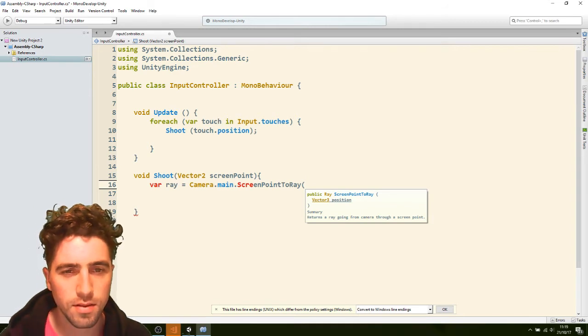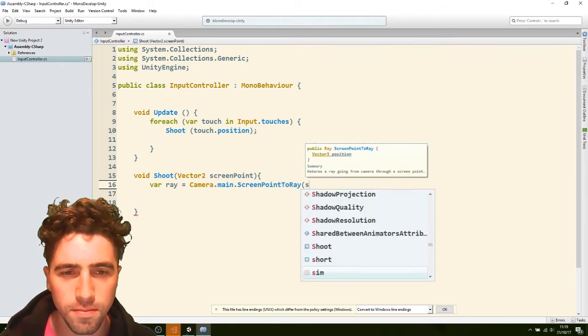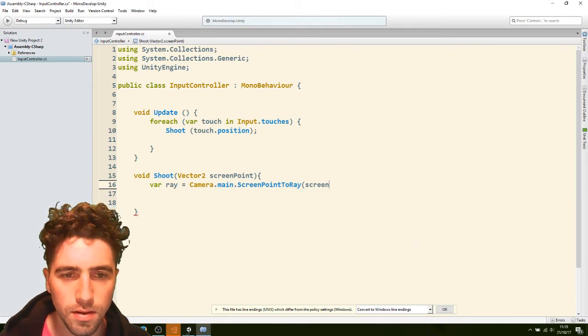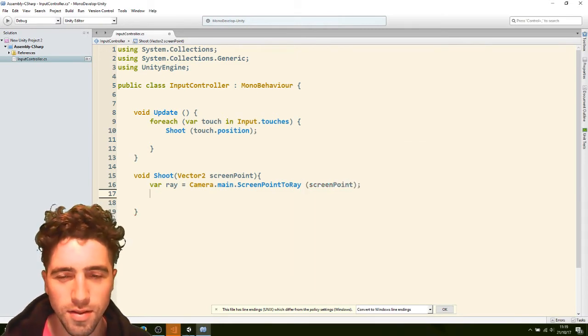Yeah, I'm not sure why it says it wants a vector 3, but it should be fine. We'll see how we go. Yeah, this should be all right.